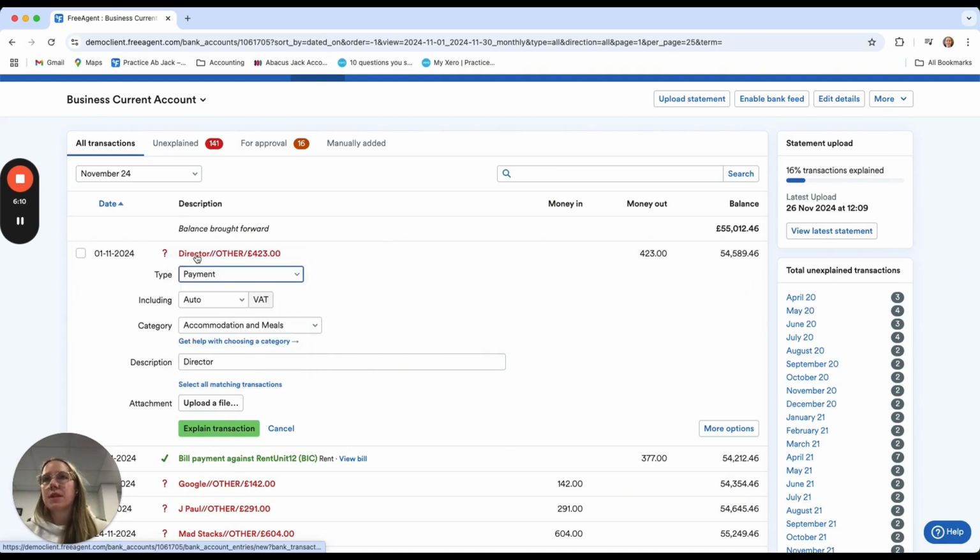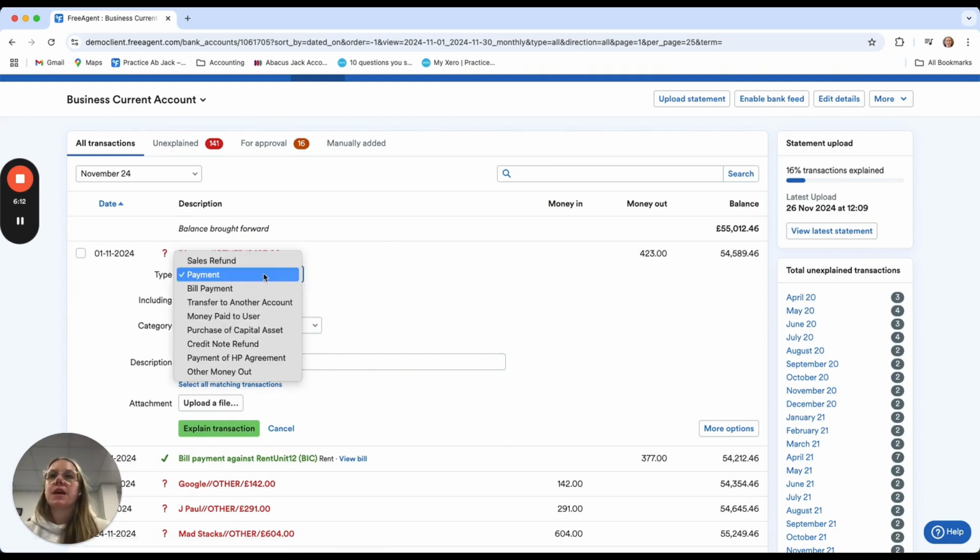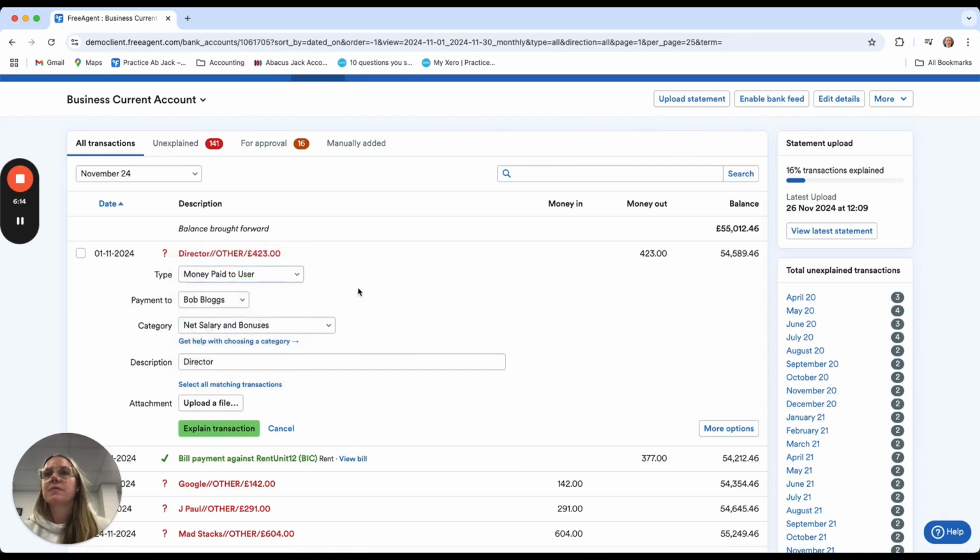This is a payment to the director. So we're going to set this as money paid to a user. Our director is called Bob Logs. And then we're going to select why he was paid that money. And he was paid that for a dividend. We can put some extra information in here.